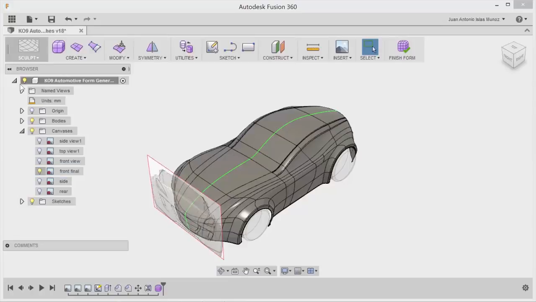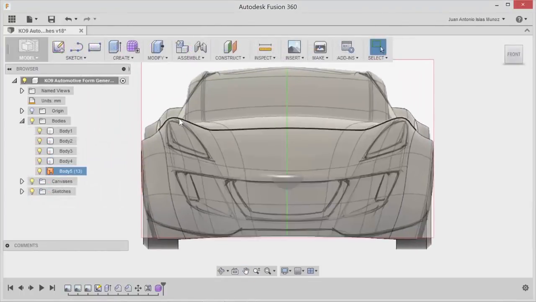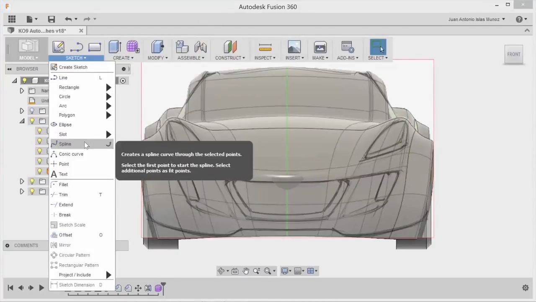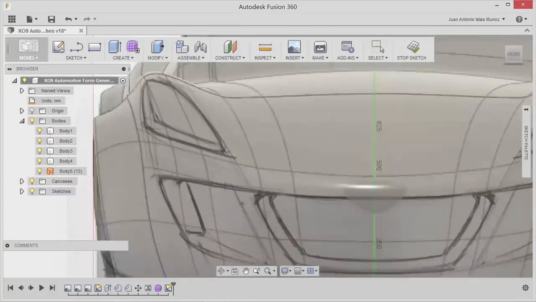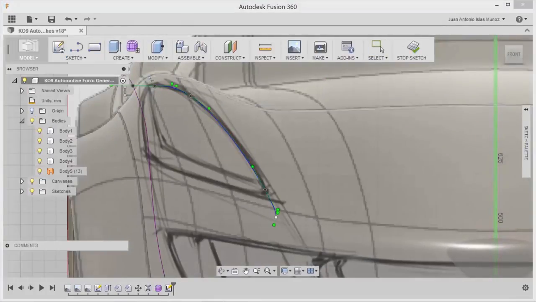Let's begin with the front face of the car. Turn on that canvas and turn off the other ones, and then click on Finish Form to exit the sculpt environment. Using the lines drawn in SketchUp Pro as reference, create a sketch and use spline to draw the outer perimeter of the features of the front of your car. For example, the headlamps.